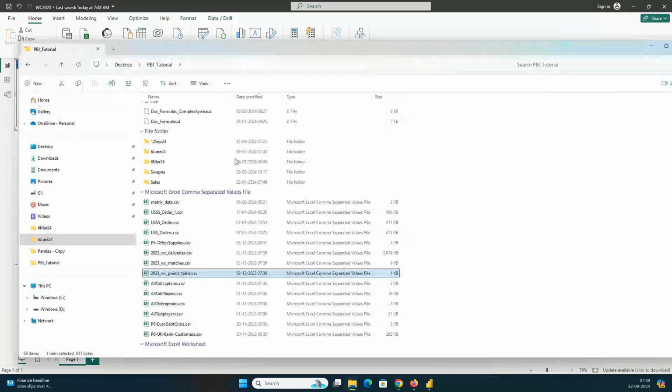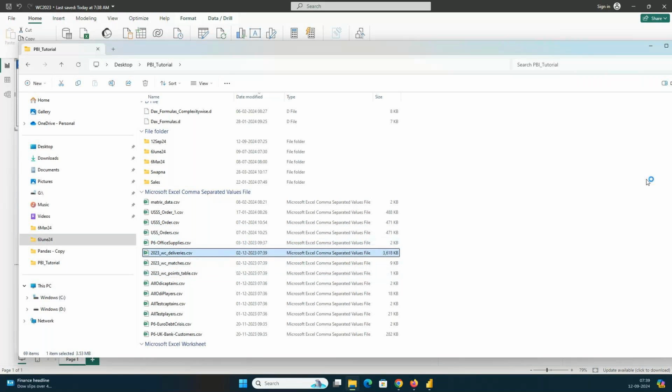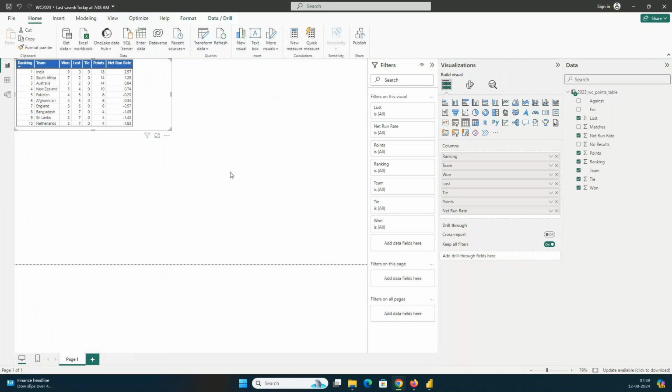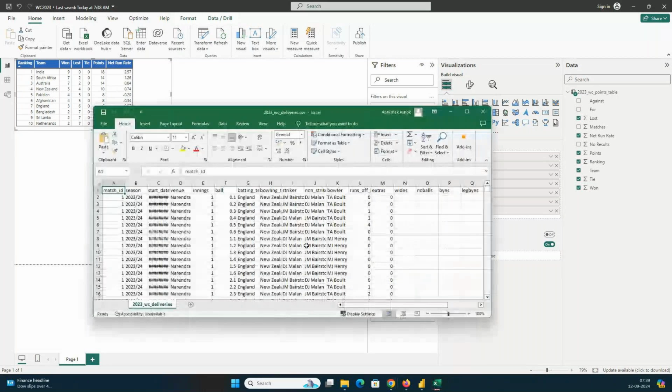Now the next data set that I want to take is this deliveries table. Let me open the file. First of all, for any good data analyst or reporting visualization person, understanding your data is very important. Reporting visualization you will do very simply, but understanding your data is the most critical thing.